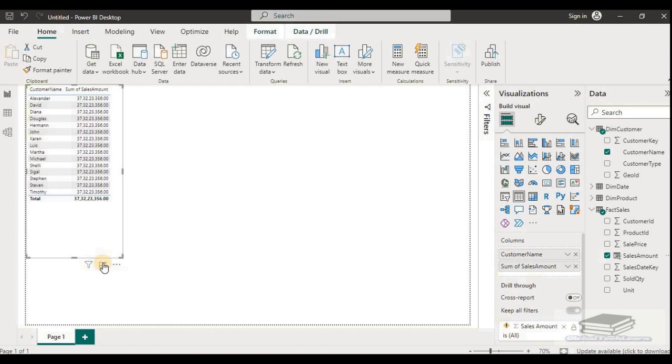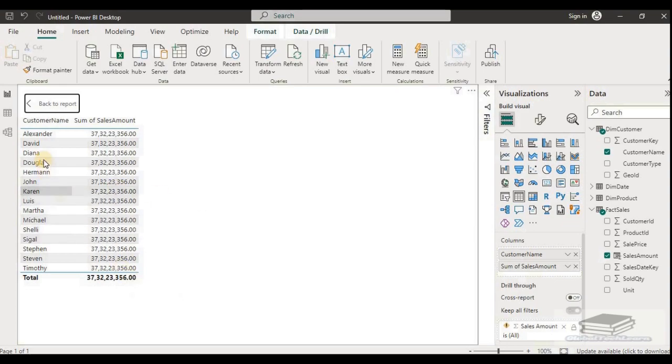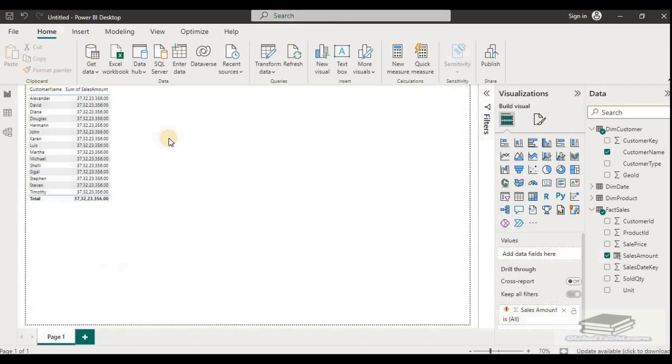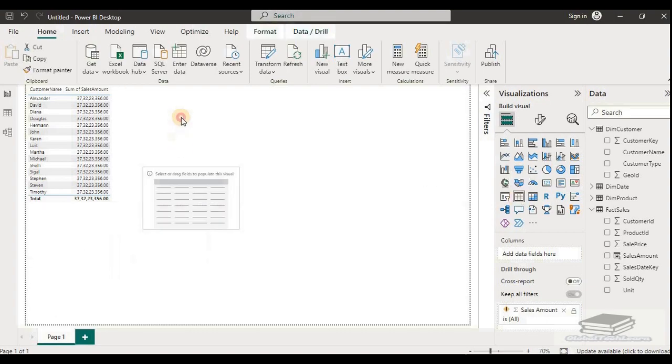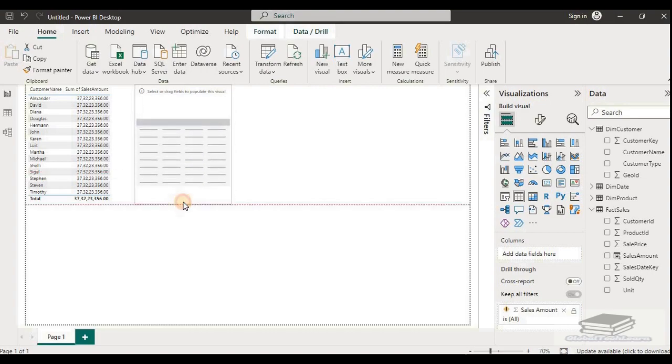By clicking on the focus mode, we can focus on this particular visual. So let's click on this. Here you can see for each customer, the same value of sales amount is coming. Now back to the report and let's create one more table. So from visualization, I am selecting table, drag it and place it beside the first table.